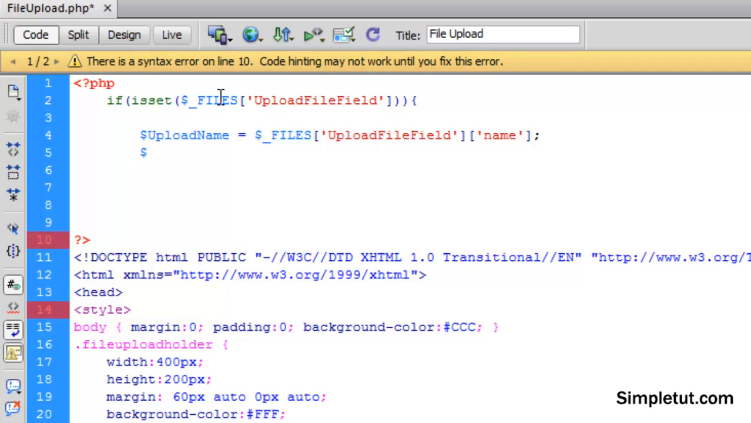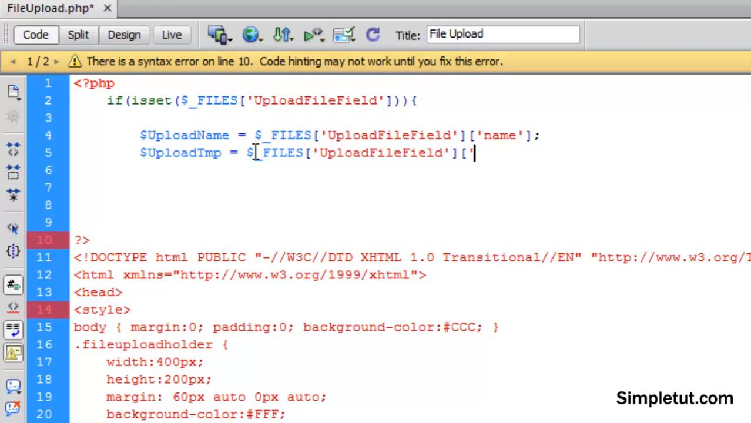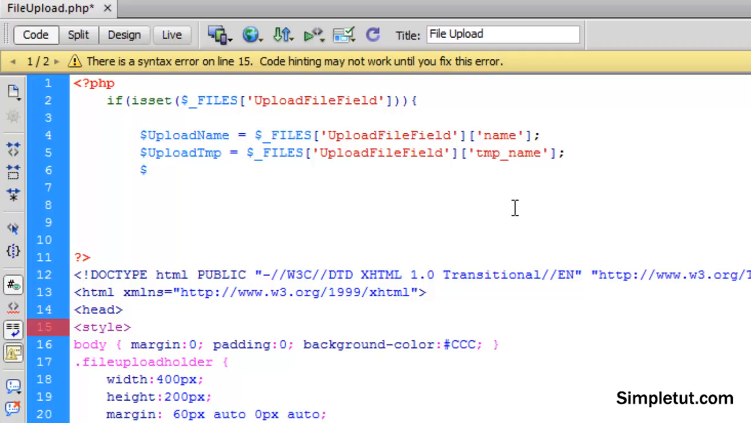Now the next variable that we need to create is going to be called upload temp. This is basically the temporary name, and again we're going to insert the information from the superglobal. So I'm just going to copy this part of the code out to save a little bit of time. It's basically everything from the $ sign to the closing square bracket. And here all we need to do is type tmp underscore name. Close off the square bracket, semicolon.